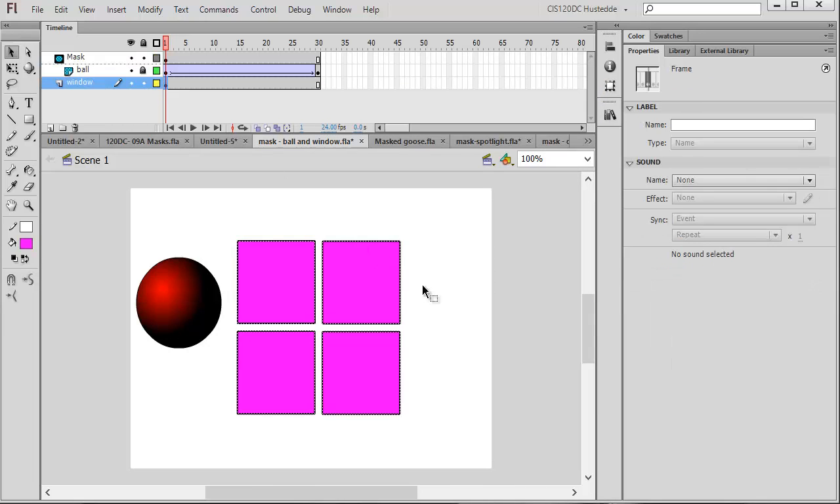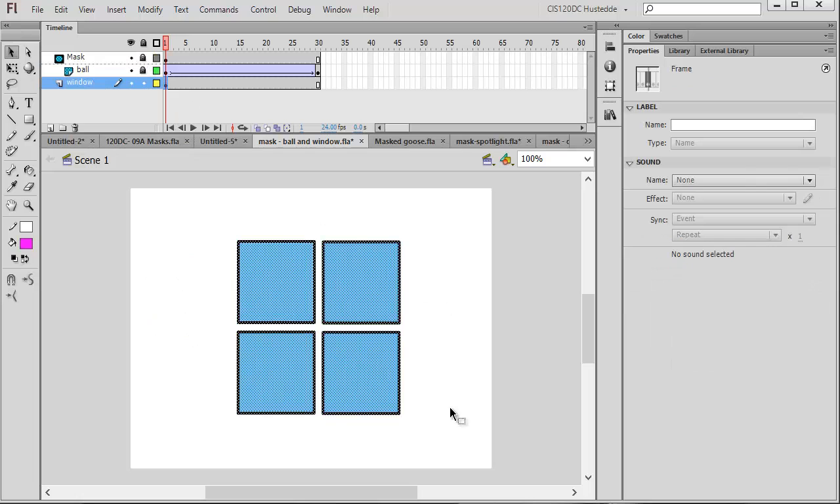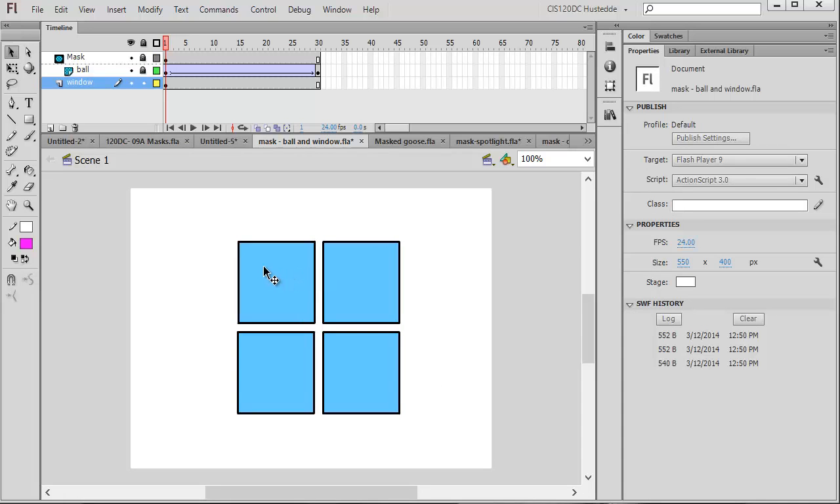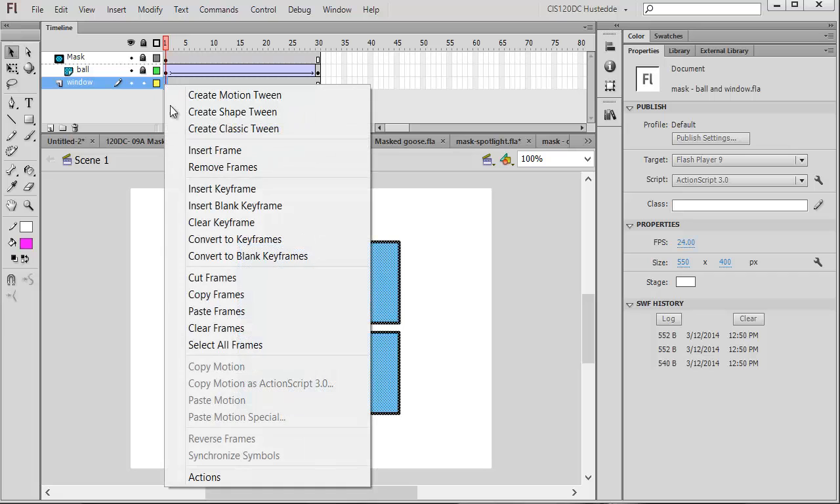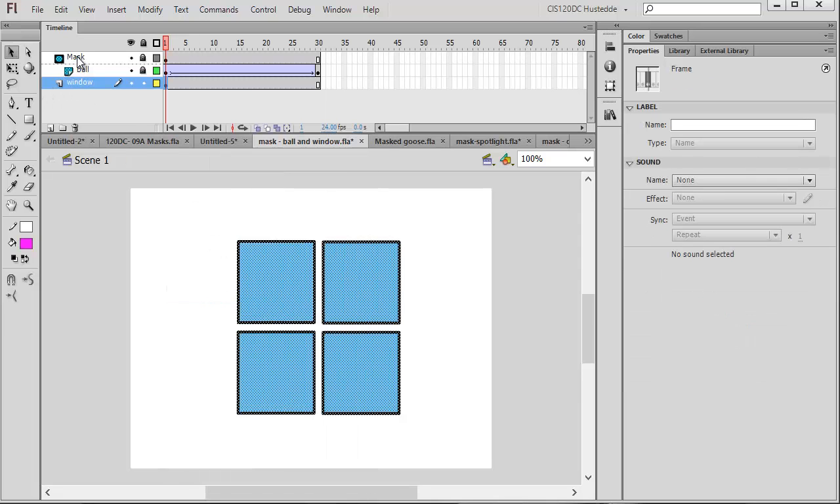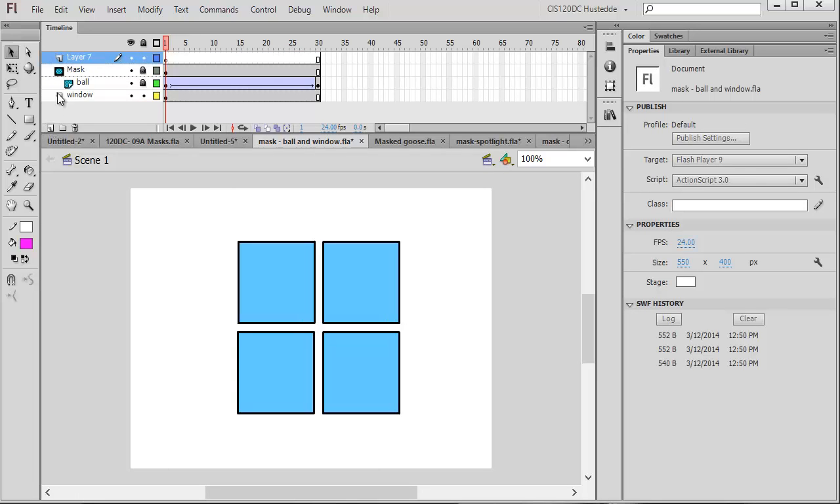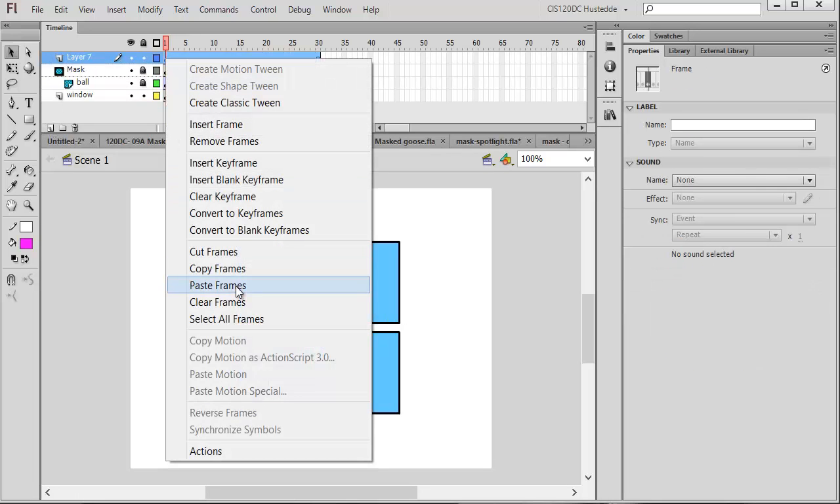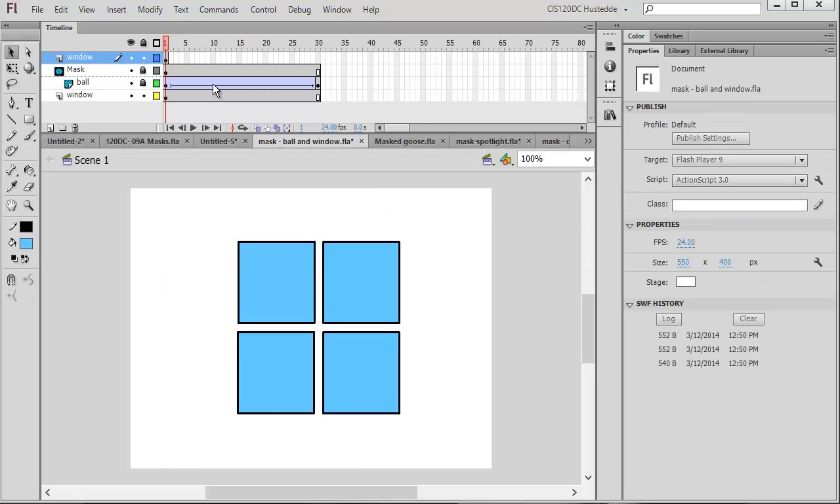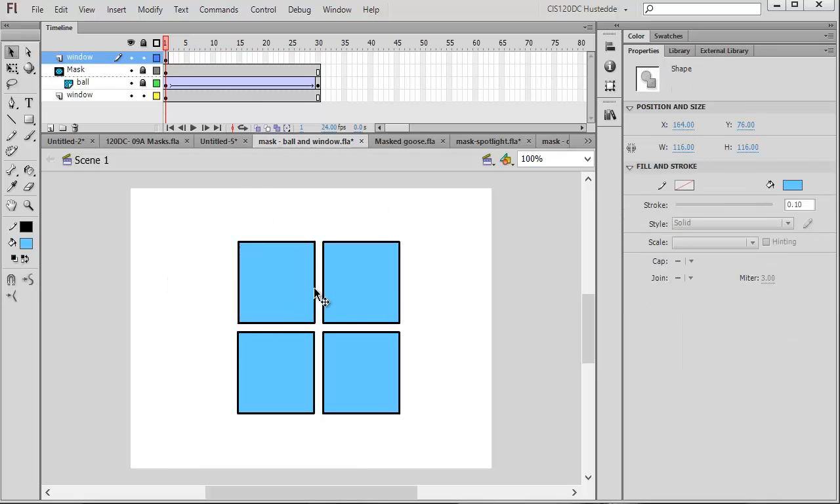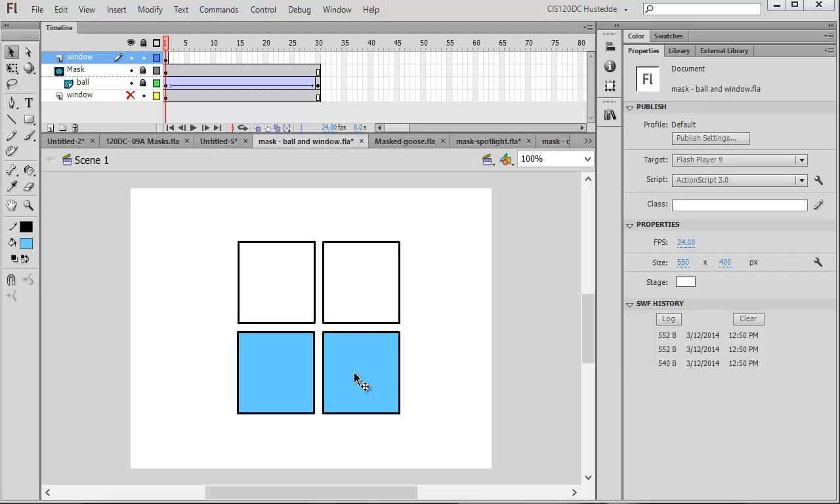I would come into the window, and we can just copy this frame. And I'm going to add a new layer above the mask, and I'm going to paste the frame. And then finally, I'm just going to get rid of these fills. And I might want to hide this layer here so I see that they're actually being deleted. And all I'm left with is just the strokes.